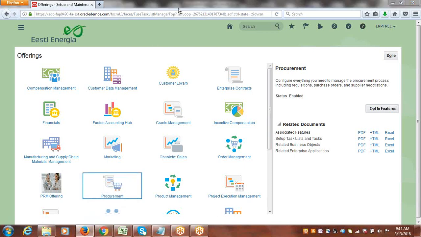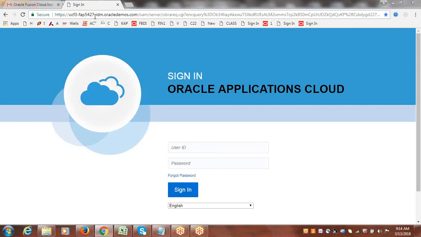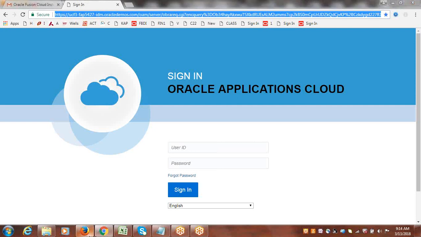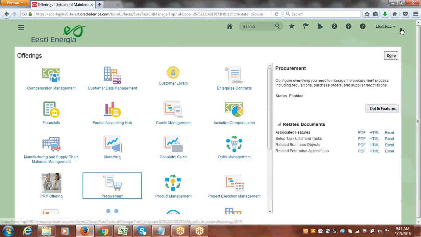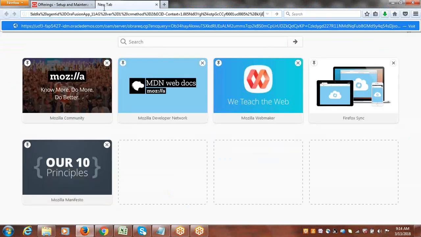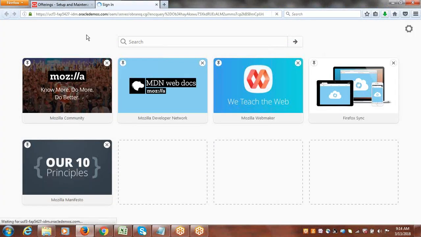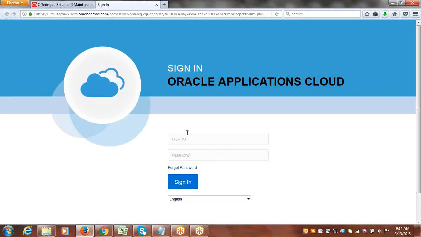So till release 12, this is 13, right? I'll show you the other instance. This is how you can navigate and find this enabling of offerings and so on in release 13. But when you look at release 12, you can see the user interface and how we navigate is slightly different.